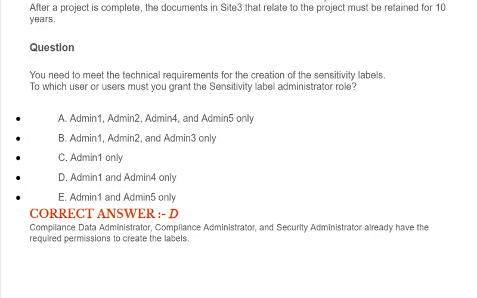Now the question is, you need to meet the technical requirements for the creation of the sensitivity labels. To which user or users must you grant the sensitivity label administrator role? Option A, Admin 1, Admin 2, Admin 3 and Admin 5 only. Admin 1, 2, 4 and 5. Option B, Admin 1, Admin 2 and Admin 3 only. Option C, Admin 1 only. Option D, Admin 1 and Admin 4 only. Option E, Admin 1 and Admin 5 only.